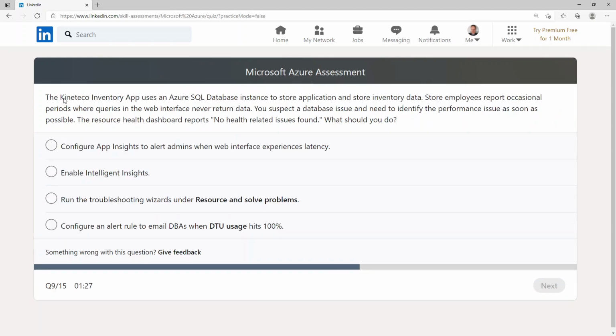The Kinetico Inventory app uses an Azure SQL database instance to store application and store inventory data. Store employees report occasional periods where queries in the web interface never return data. You suspect a database issue and need to identify the performance issue as soon as possible. The Resource Health dashboard reports no health-related issues found. What should you do? Configure App Insights to alert admins when the web interface experiences latency. Enable Intelligent Insights. Run the troubleshooting wizard under Support and Troubleshooting. Configure an alert rule to email DBAs when DTU usage hits 100%. I'm going to go with running the troubleshooting wizard under Resource and Solve Problems.